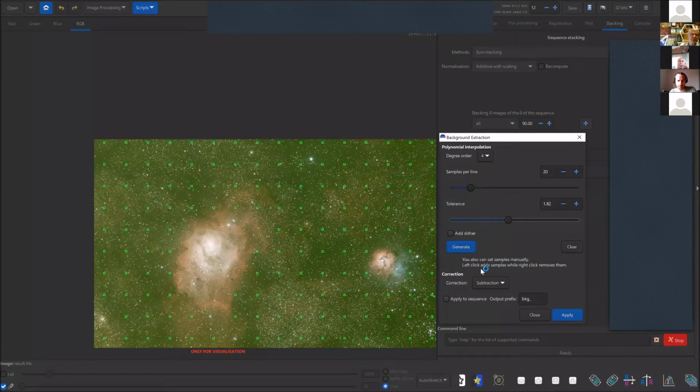I think, no, I have to click generate. No, so sorry, it was decrease the tolerance then. And it will remove the points that are too far from the average background. So like that maybe would be good.